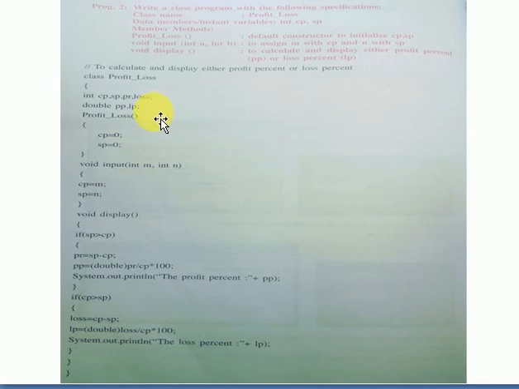Here the member methods are profit loss, a default constructor to initialize CP and SP. Then a void input function to assign a value for CP and SP. A and B values are taken. A should go to CP and B should go to SP. So M and N are taken, and the values go to CP and SP.